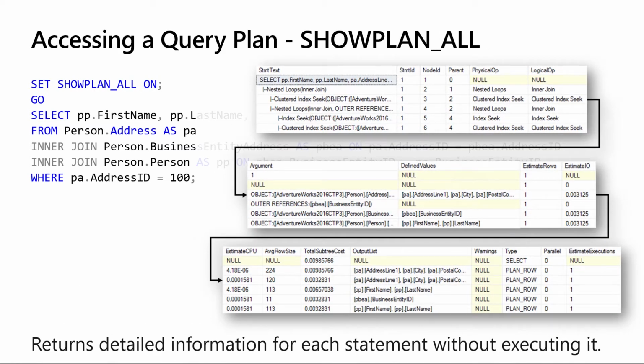Then there is SHOWPLAN_ALL. SHOWPLAN_ALL returns more detailed information for each statement, but again without executing it. So it is in essence the same as SHOWPLAN_TEXT, a text output tree, but then it adds additional columns with details on each of the physical operations that would be executed, such as the estimated number of rows, the estimated CPU time, the total cost estimations. So notice all the additional information that we have apart from the first column that we already saw in SHOWPLAN_TEXT.